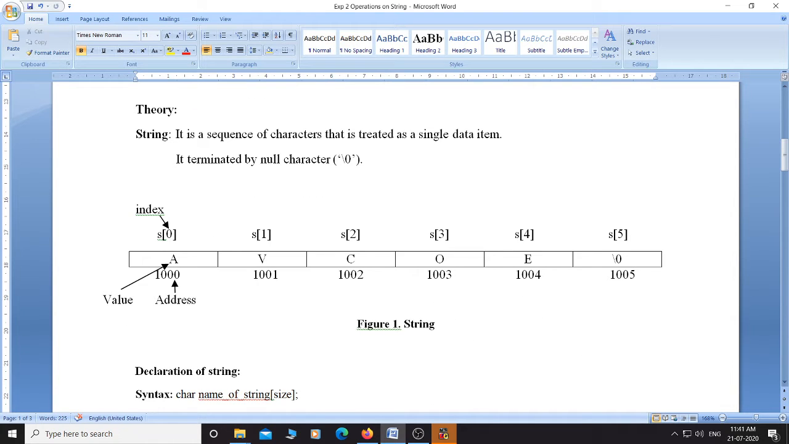Now, before going to a program, first we will look at some theory background of the string. If we define a string, then it is defined like this. String is a sequence of characters which is treated as a single data item, and the string is always terminated by a special character which we call as a null character. That is the last character of each string. So that is the definition of string.